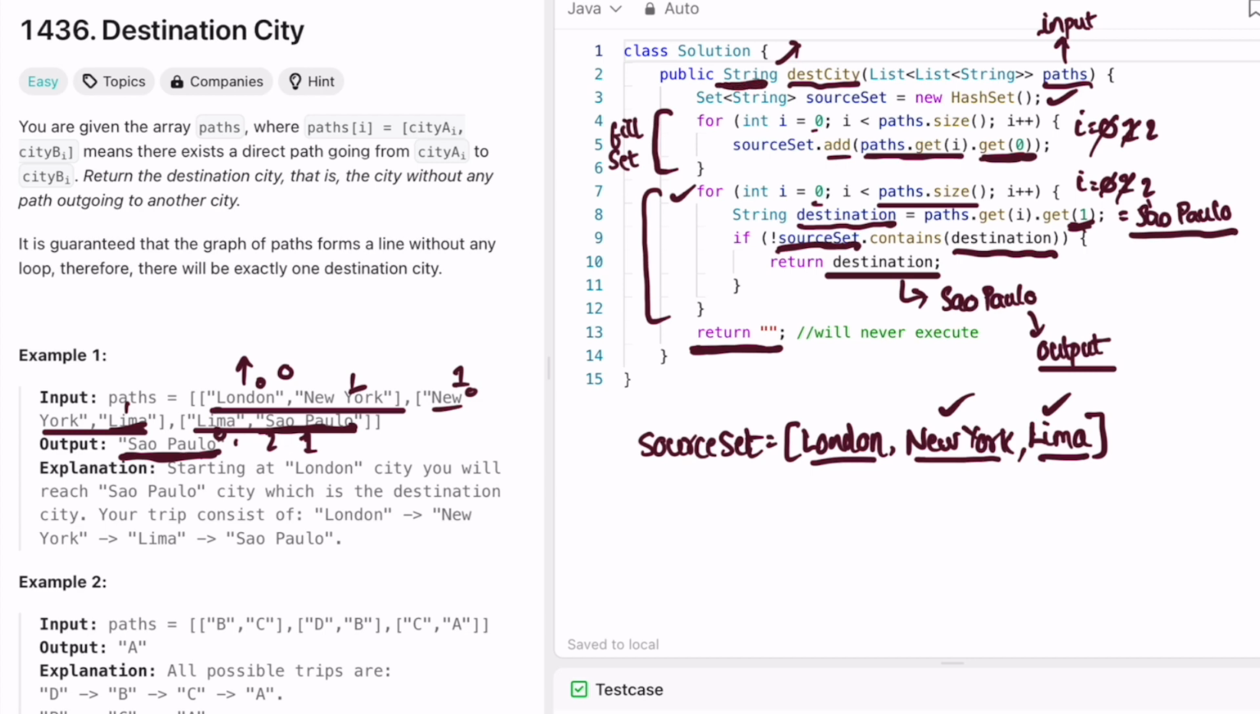This will never be executed, as it is guaranteed that there will be one output for every test case. The time complexity of this approach is O(n), where n is the length of the input paths array, and the space complexity is also O(n), where n is the length of the paths list, because we are using a hash set to compute the output.